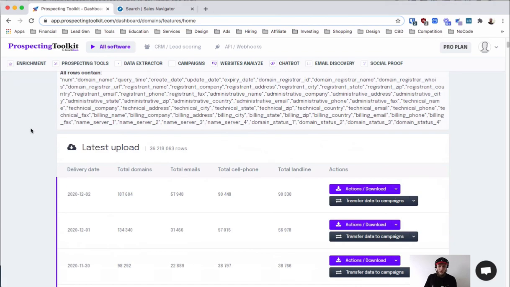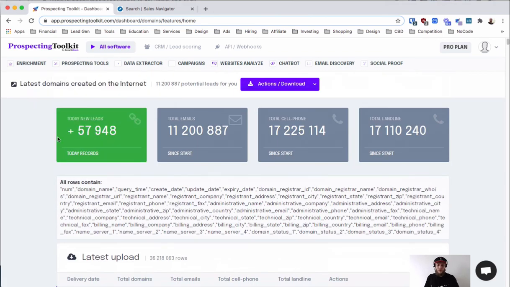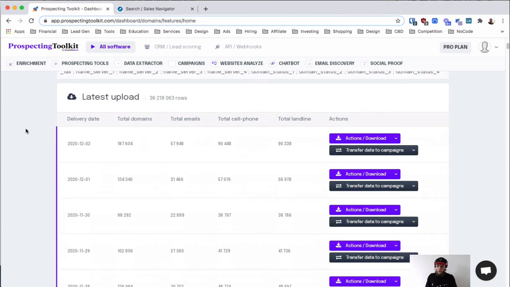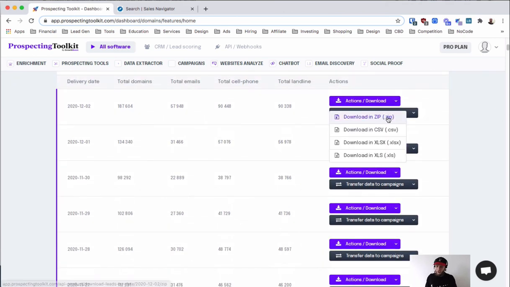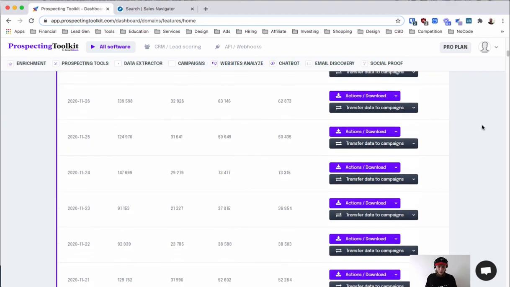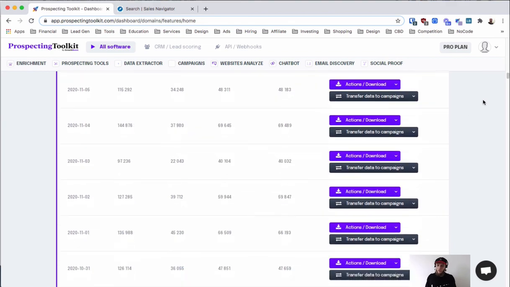This is going to be all of the contact data that we pull from new domains that have been registered today, so it's on a daily basis. There's 60,000 new leads of people that just registered a domain here. You're able to come in here and export a zip or CSV of all of these. You can go day by day and grab all the new domain registrations.